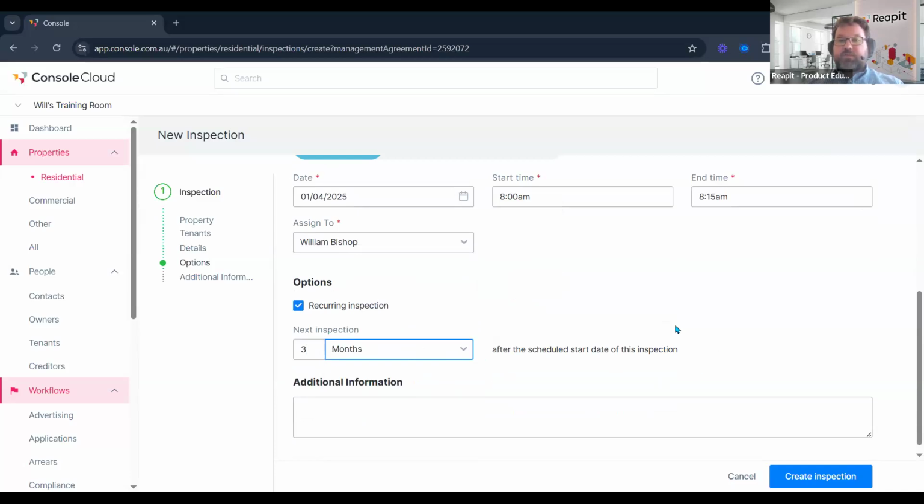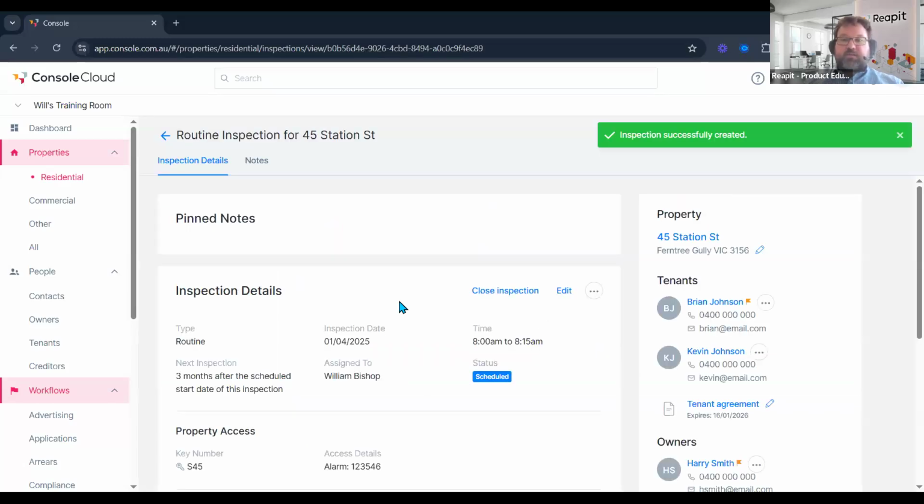This is probably the most important step of creating routines in the system. And when you put new tenancies in that setup process, you configure that at that point in time as well. But if this is missed, when you complete a routine inspection, it will not create a recurring schedule as a result. Click create, pops that in the system. We now have that upcoming routine inspection there.